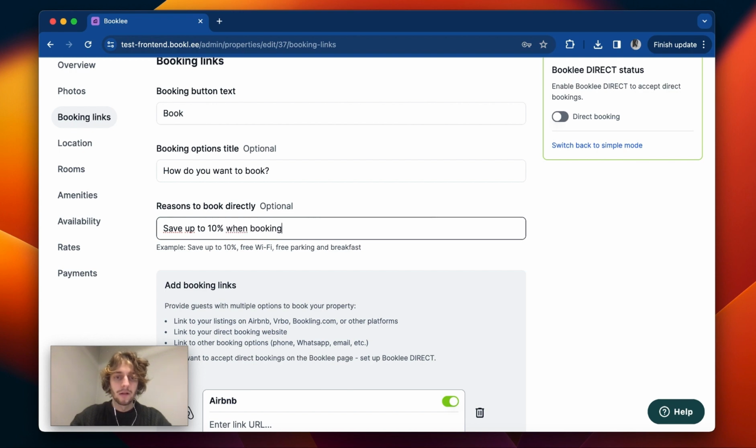And Booking Direct. So this text is going to be displayed once your guests want to book your property, and this is going to be like a small nudge to them why they should book direct with you.